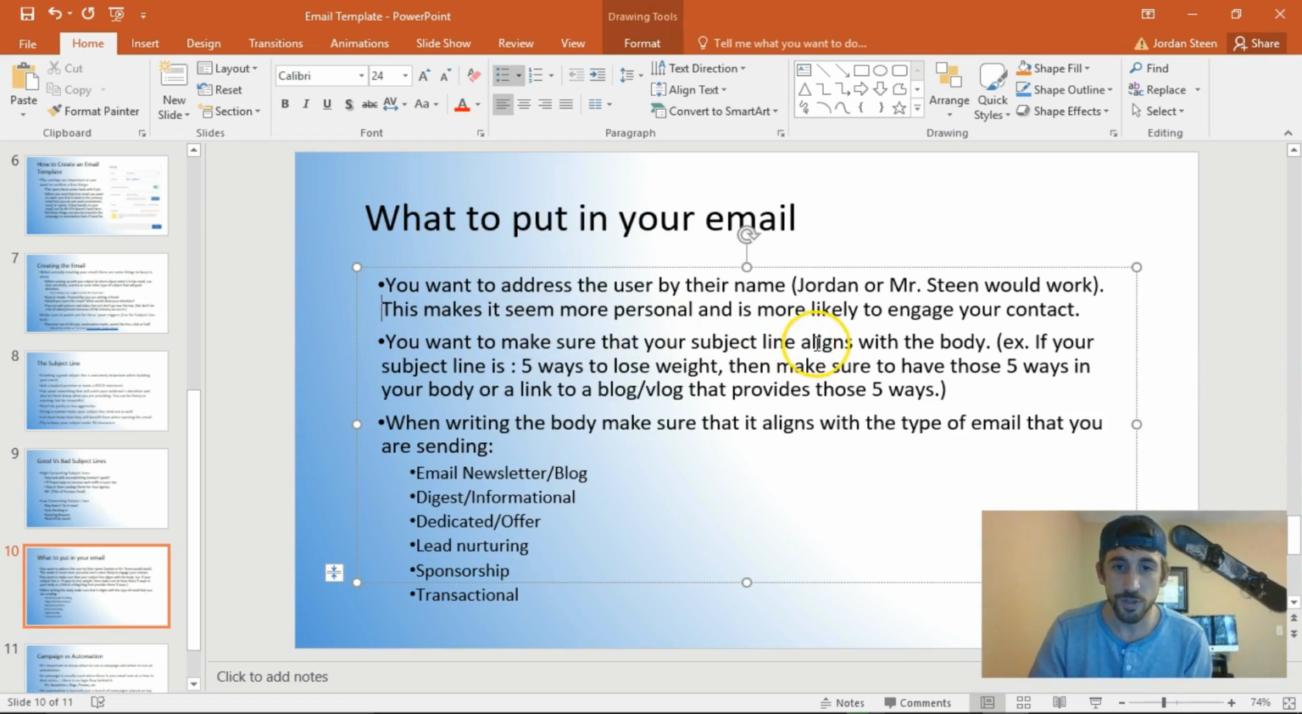You want to make sure that your subject line aligns with the body. So for example, if your subject line is 5 ways to lose weight, make sure you have those 5 ways to lose weight in your body, or in a link to a blog that provides those 5 ways to lose weight.